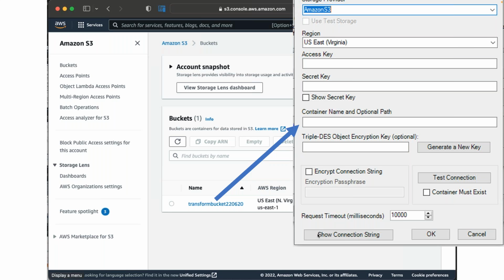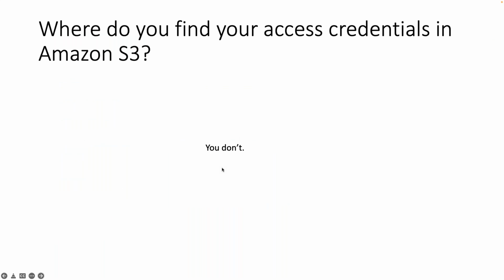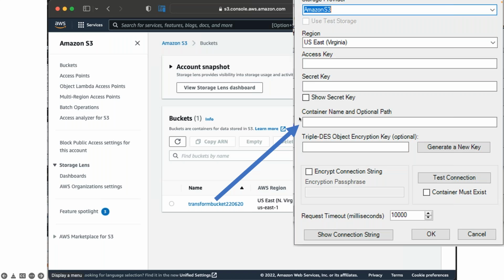Okay. Now that we have created our transform bucket, this is the information that we're now going to fill into the container name. So far we've chosen S3, we've chosen the region, and now we've chosen the container. So the next thing to do is to find out the access key and the secret key.